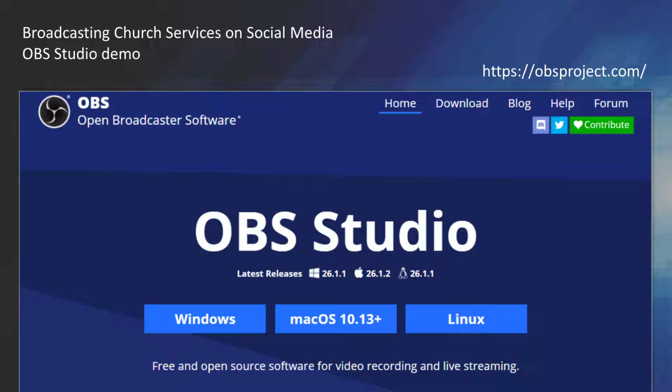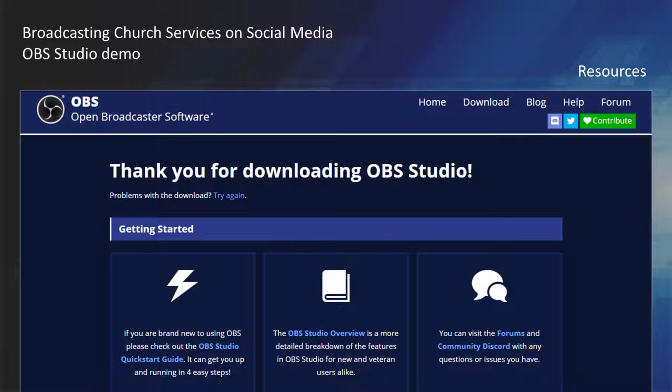The OBS Studio open source free software is downloadable from obsproject.com. When downloaded, the website presents you with the complete documentation on OBS Studio.